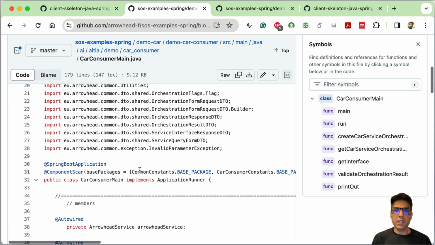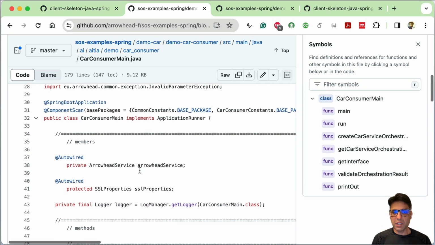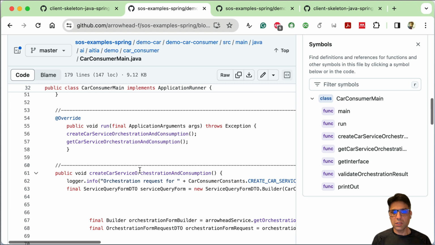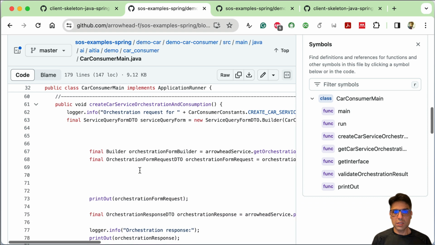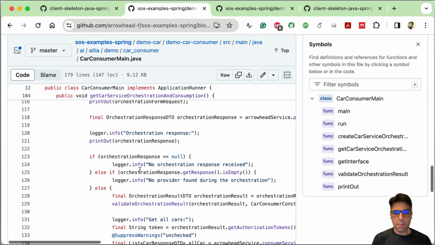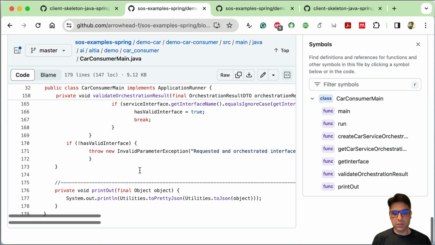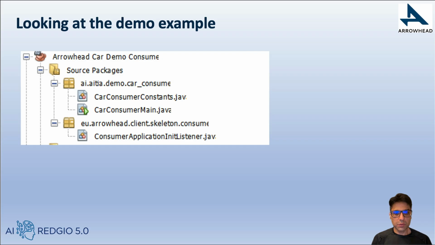We saw that in the provider main, we didn't have much of the code, but in the consumer main, everything, all the logic, all the functionality for the consumer itself is there. Also, all the services are requested through the orchestration core system in the main consumer file. So it's a long one. So now we will go through that. Here we saw all the source package. Inside that we have the consumer constant and consumer main and the consumer application listener.